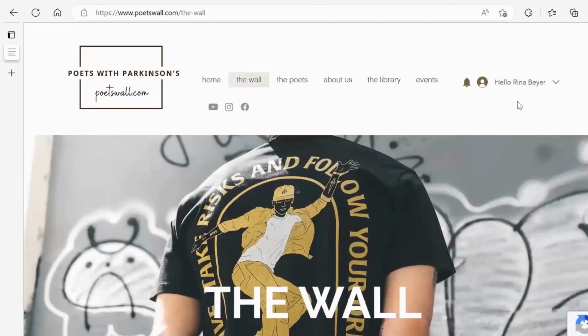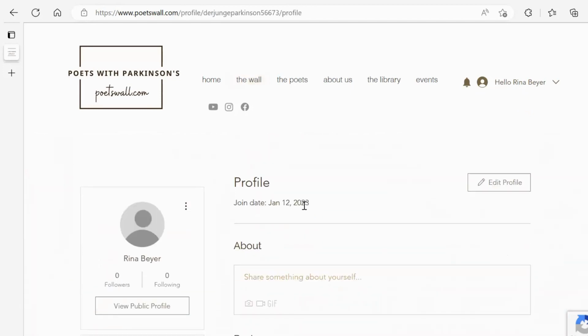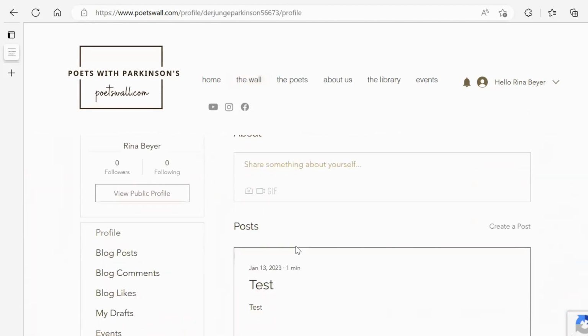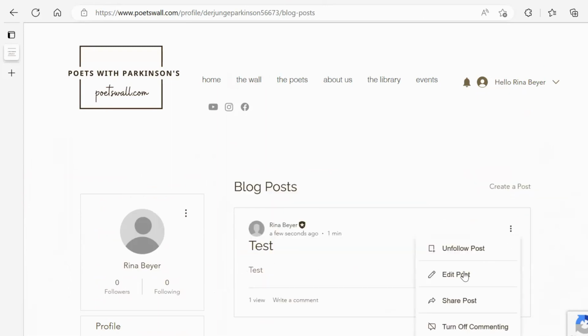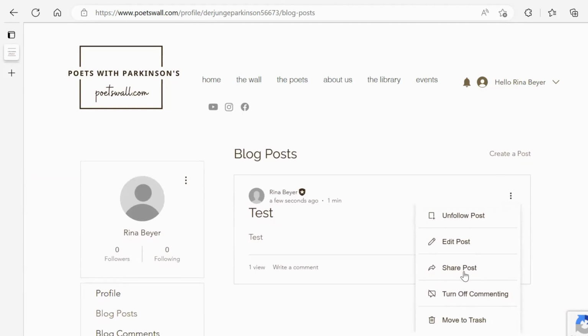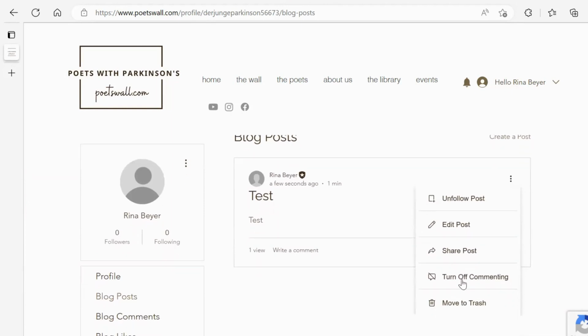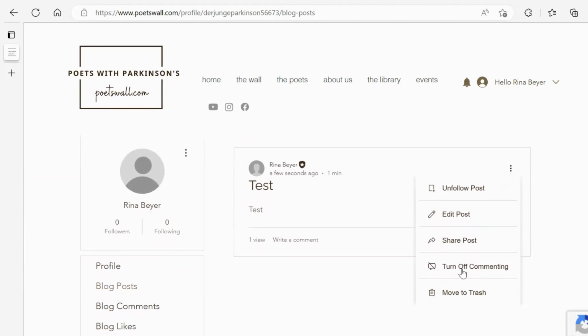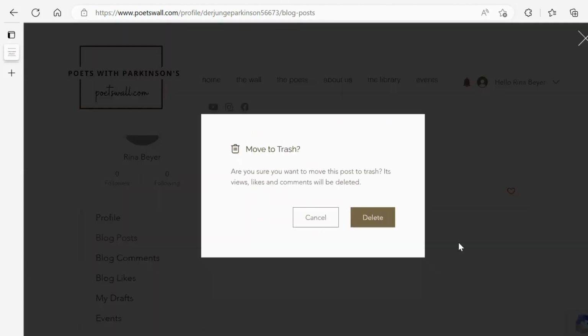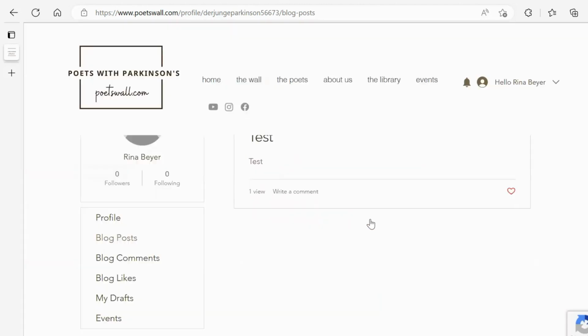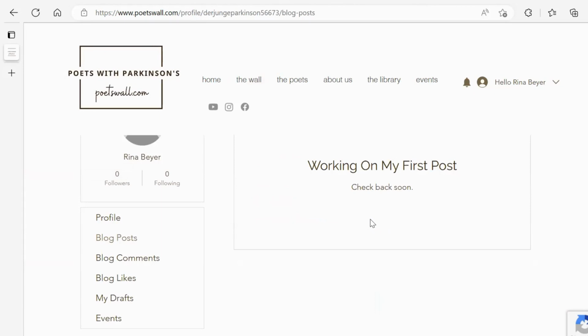So I want to go back to my profile. And then I can see my post here as well. And I've decided I don't like it anymore. I want to change it. I can either edit it. I can turn off commenting so that no one can comment on it. I can move it to trash. I can share it with others. So I just move it to trash. So it's going to be deleted. So that's gone.